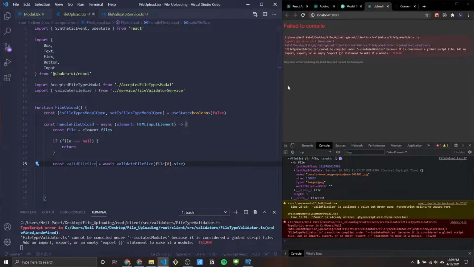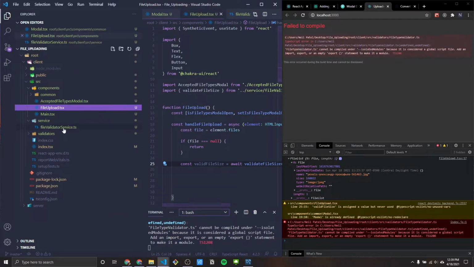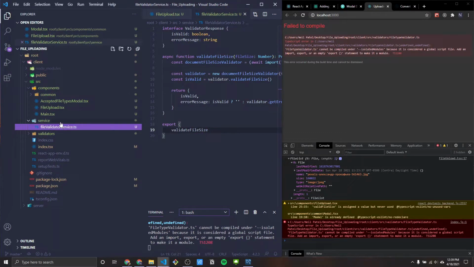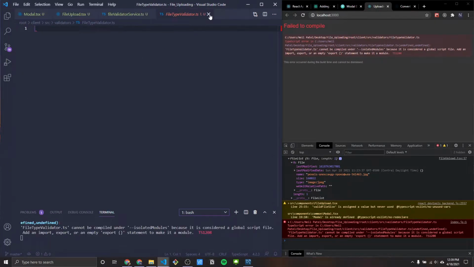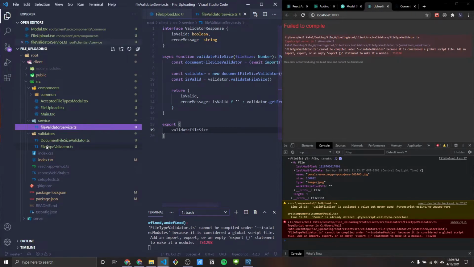Okay, so it didn't like something. File type validator. Okay, got it, because we haven't done anything with it. Great, so let me just delete it for now.